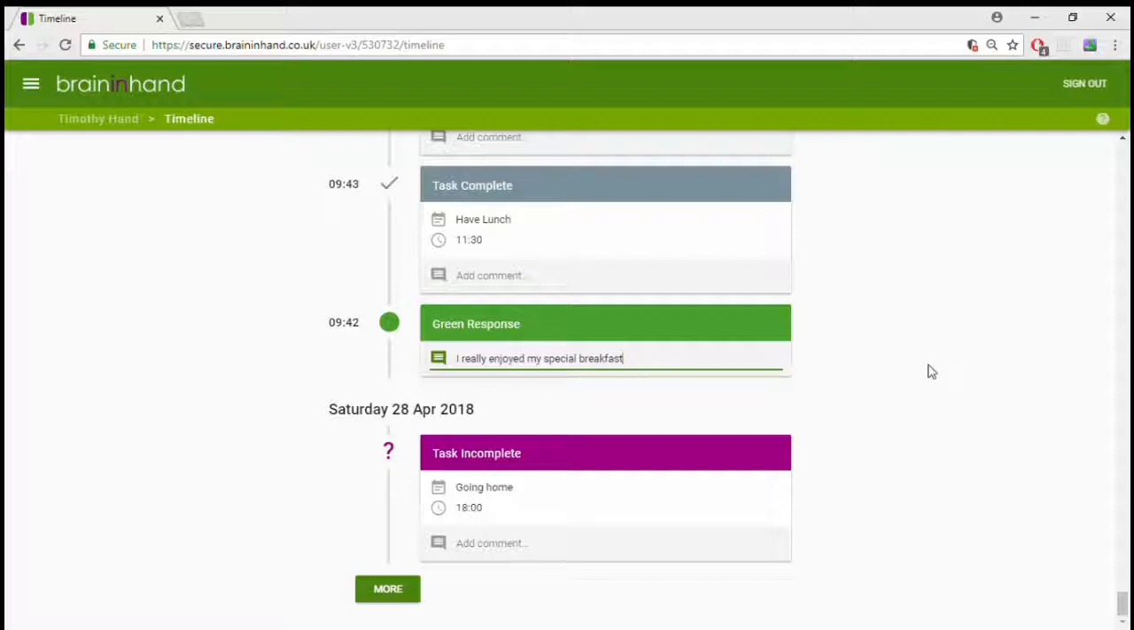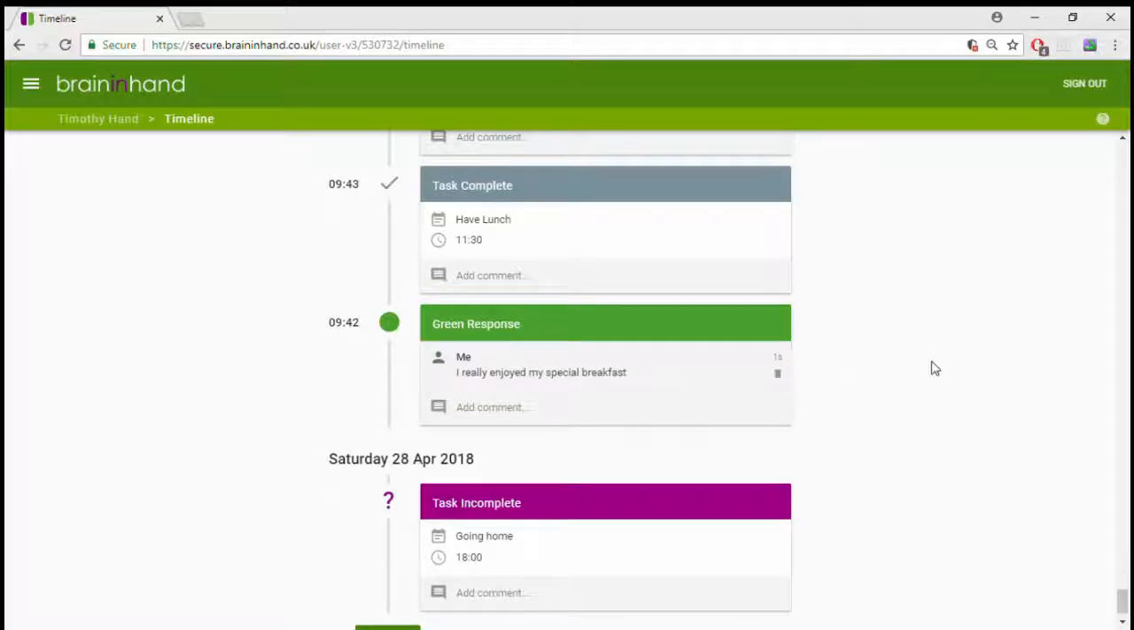Your supporter and traffic light responder can also leave comments next to items in your timeline, perhaps to say what they've noticed, or with ways that you've worked together to help you reach your goals.